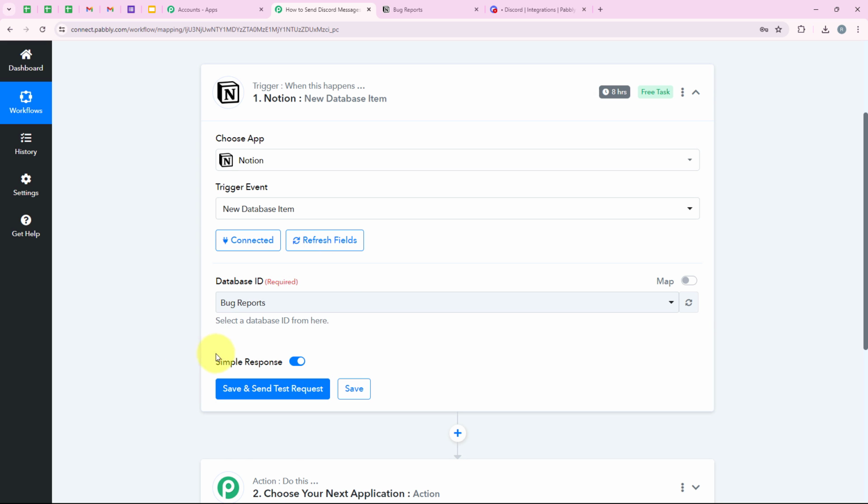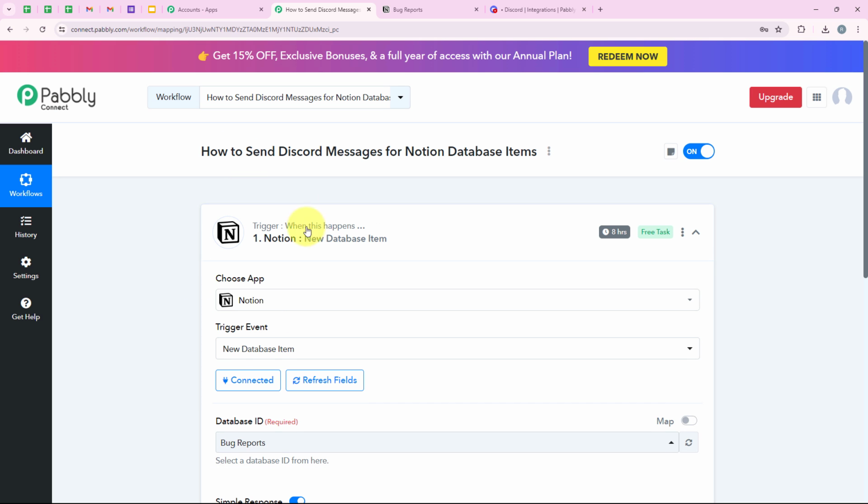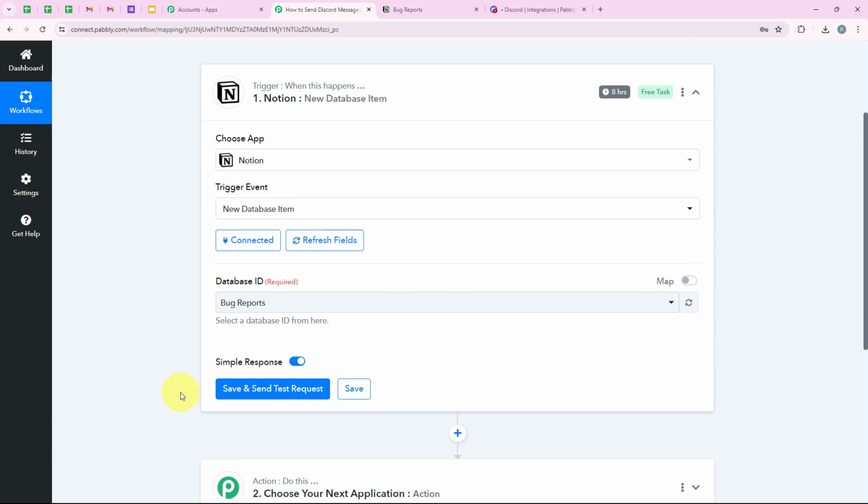But before clicking on save and send test request, I'll just let you know that Notion is a polling based application. Polling based application means that these applications will not check for new data instantly. They take some amount of time to check for new data. And over here in the case of Notion, it is going to take 8 hours to check for new data. So as soon as I click on save and send test request, Pabbly will capture the last response made in my Notion database.